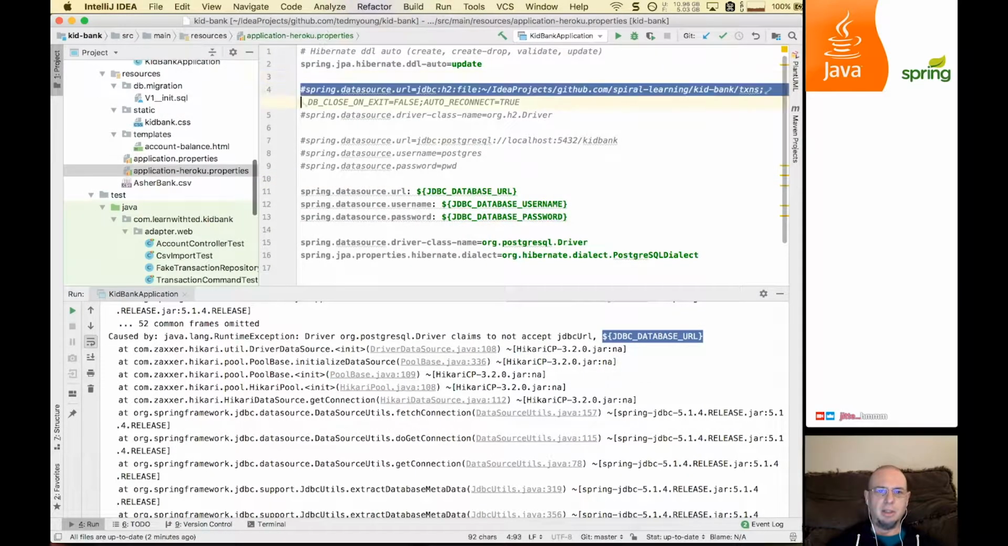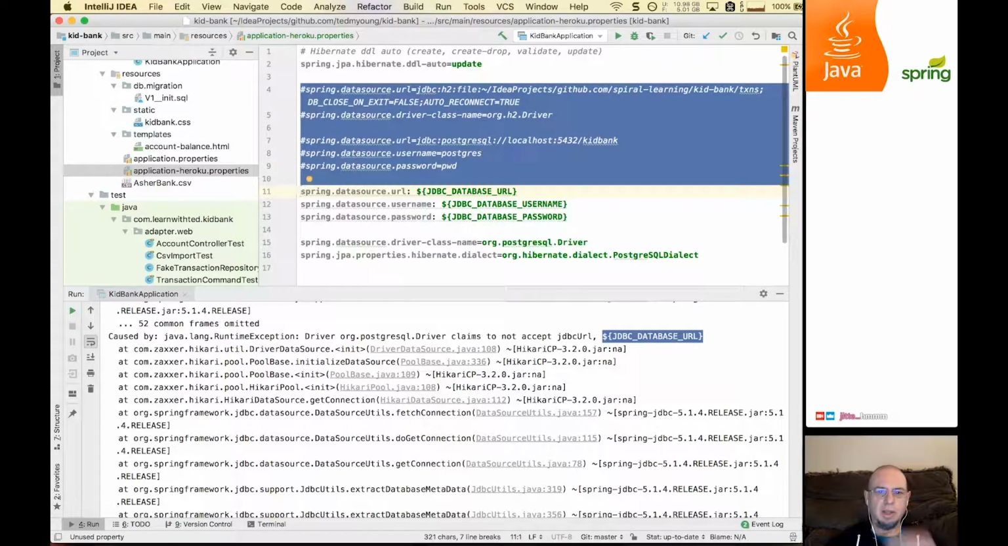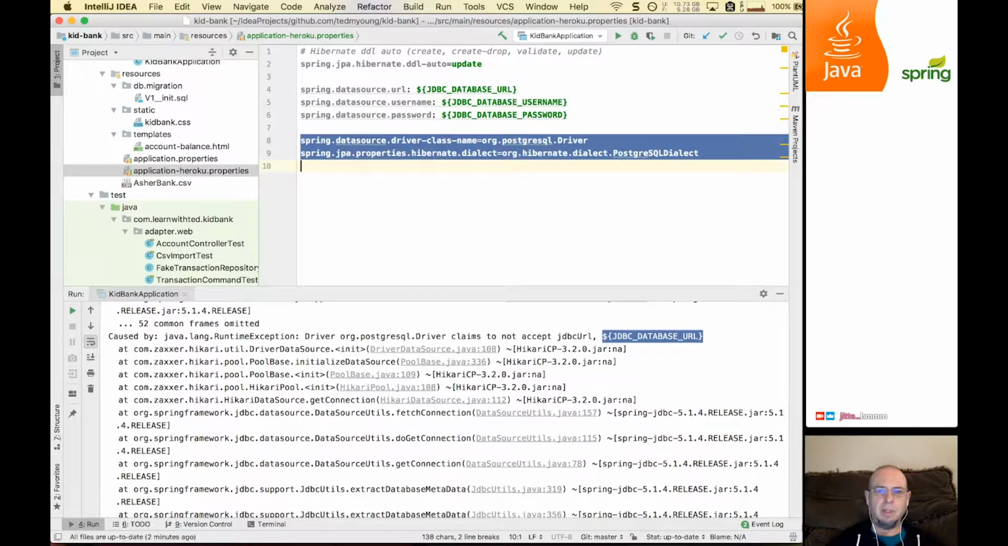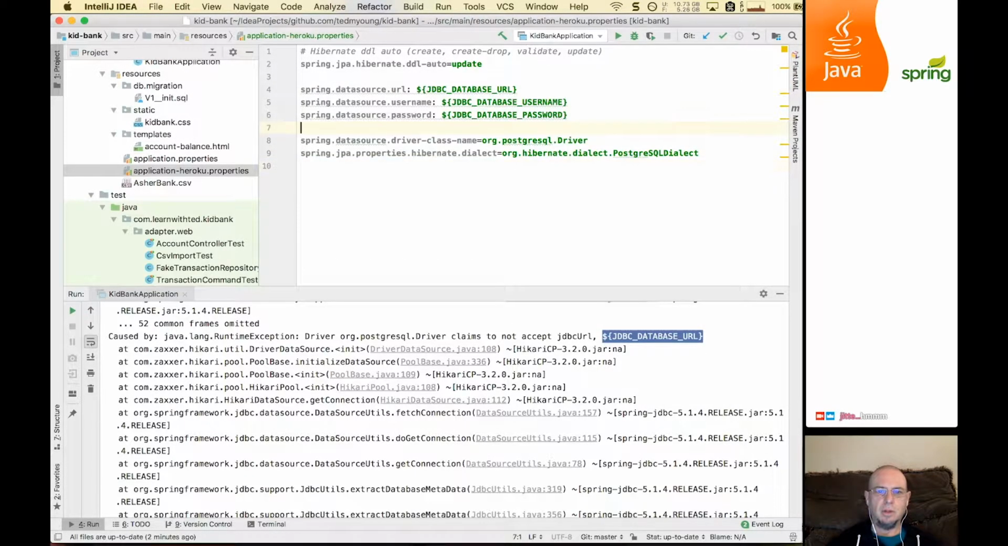And so now we can delete all this stuff that we commented out. I think what we're going to do is on Heroku, we'll use Postgres, but locally, I think we'll just use the H2 driver. We won't use the local Docker Postgres. If we want to, we can create another config file for that.